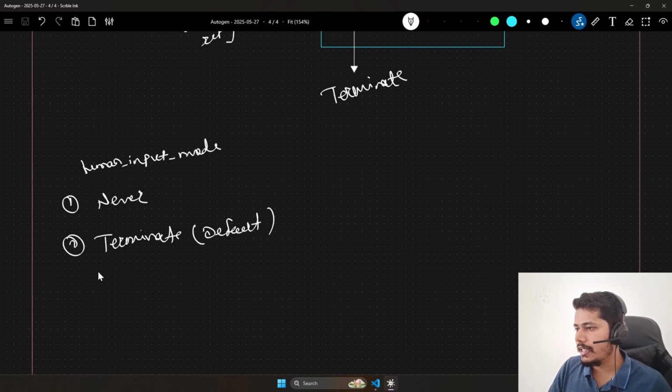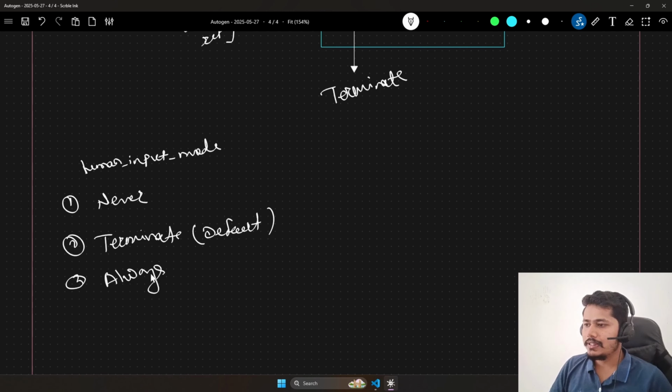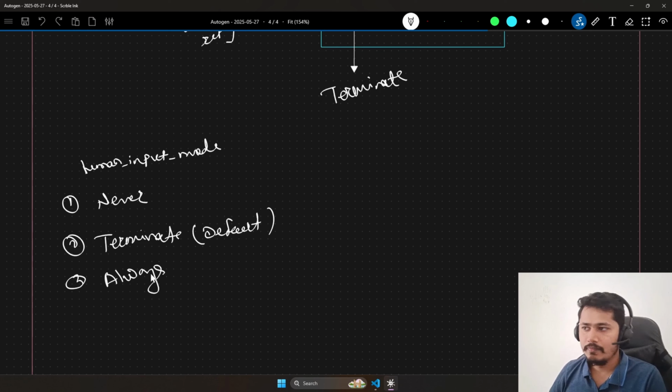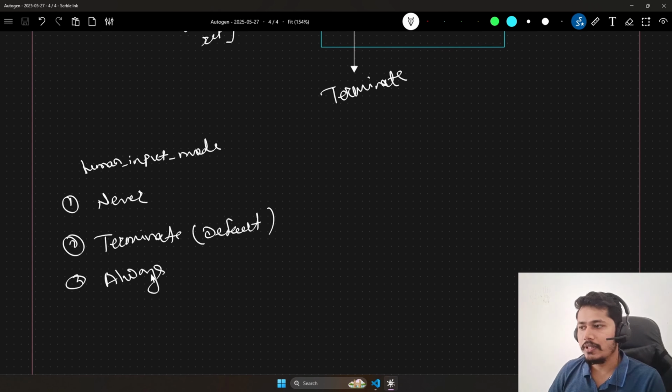Then the third method that we have is always. In always, it always asks for human input. Whenever there is a conversation going on between the agents, it always asks the human to provide input, and that's how the conversation goes. There are several use cases where we will use always as well, and we are going to see this in the practical session.